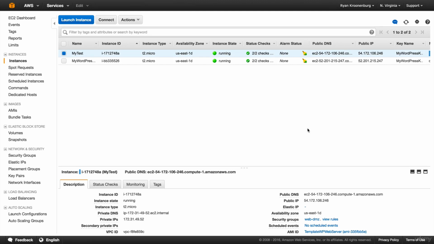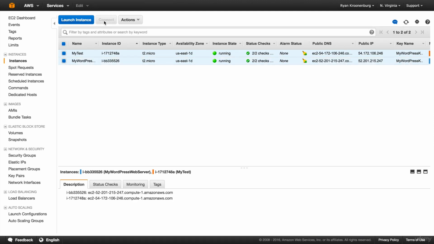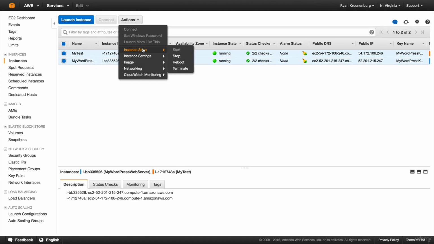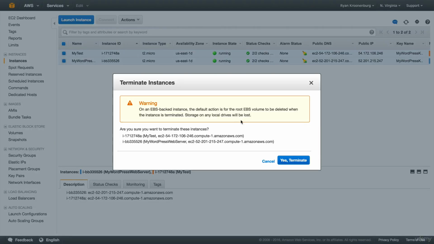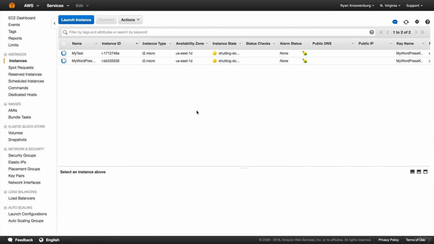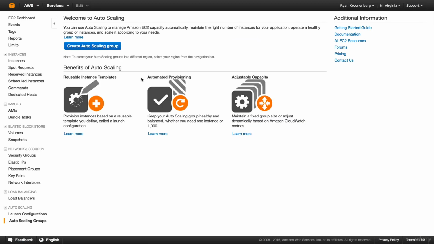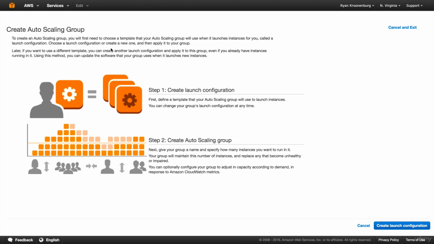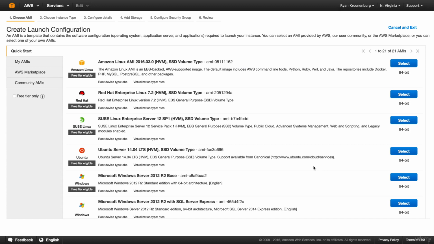Okay, so I'm in the AWS console, and what I'm going to do now is delete both my EC2 instances. So I'm going to go in and terminate them. Go ahead and hit yes. And now what we want to do is create an auto-scaling group. So in order to do this, we just go across to auto-scaling groups down here. And the first thing we do is create a launch configuration. So step one, create launch configuration, then we can create our ASG. So we'll go ahead and hit create.